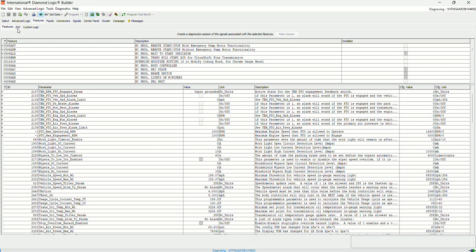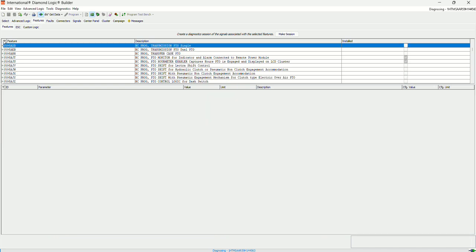So we'll go back to features. I am having a brain fart right this minute, but we're going to hit PTO. The check mark right here is the one.